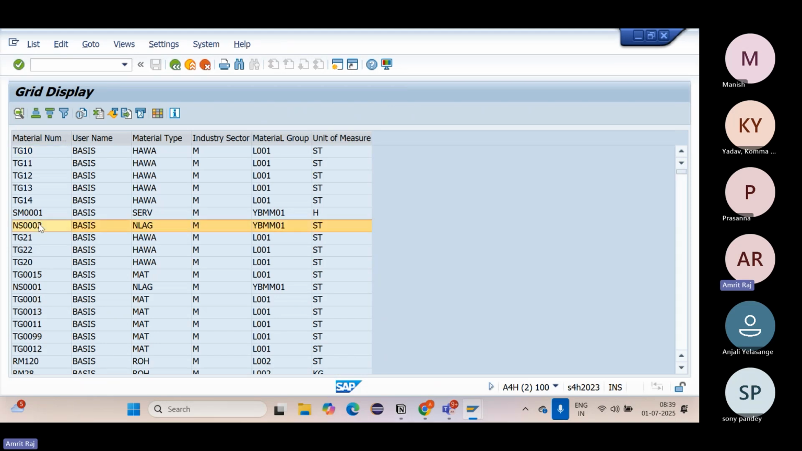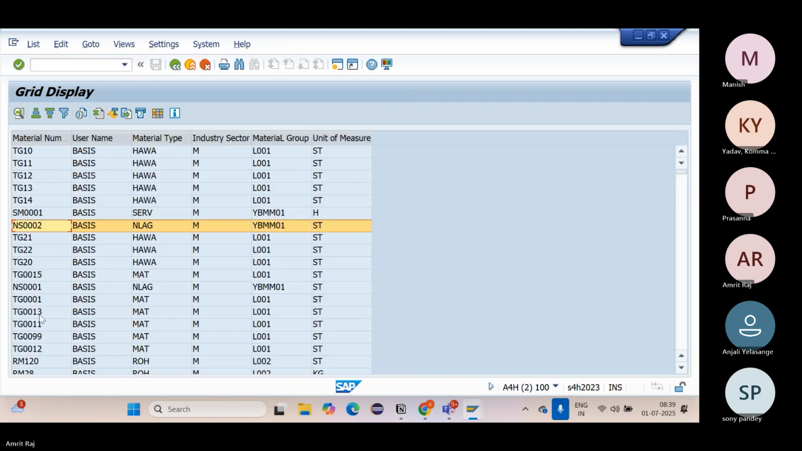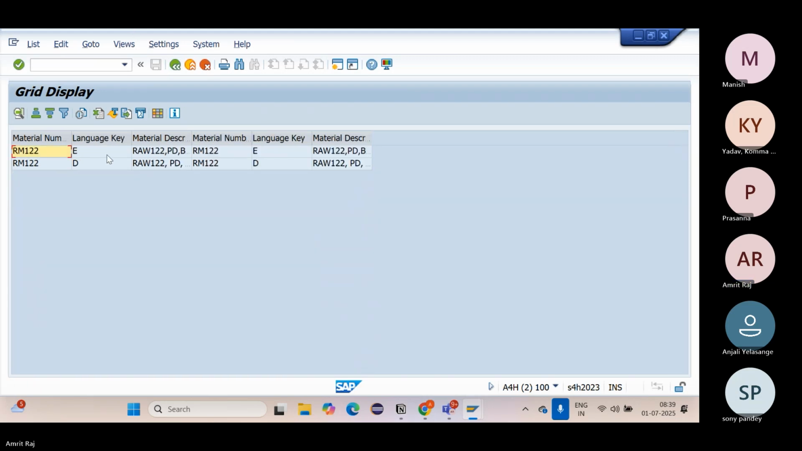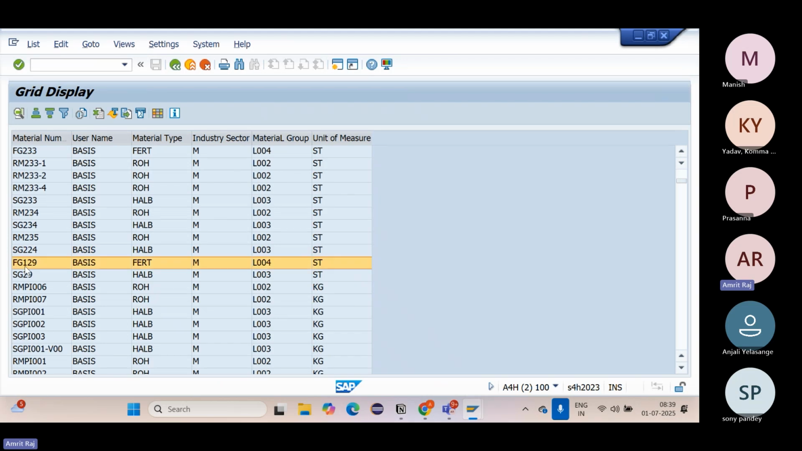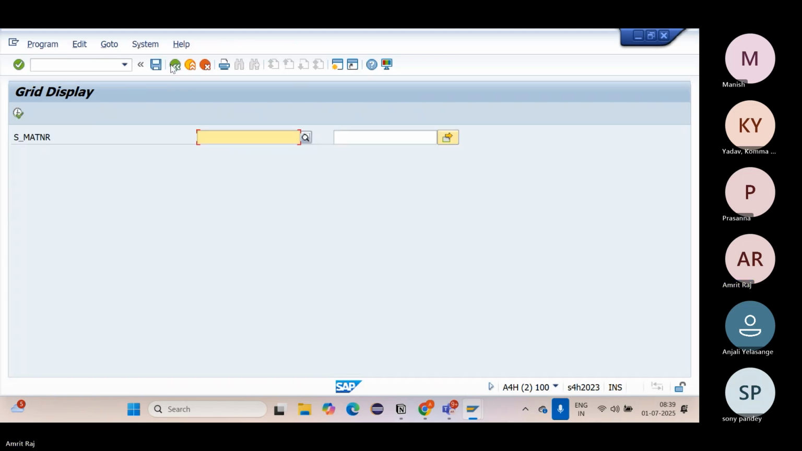So double click. This is MAKT. Double click. MAKT. Double click on anyone. But here some problem is there. 3, 3, 6 and 3, 9. So there is one duplicacy.